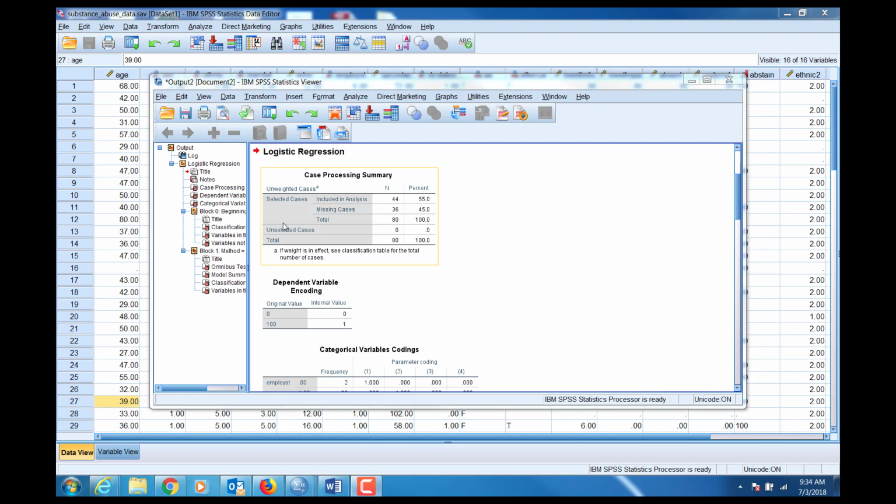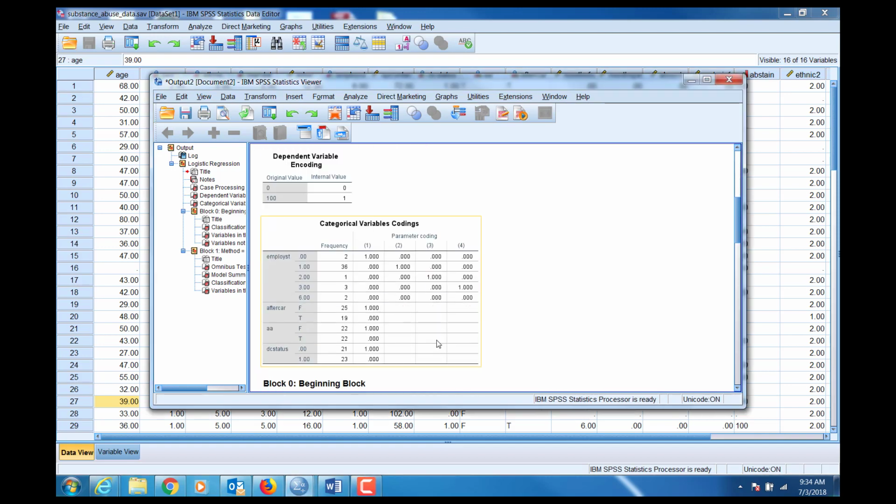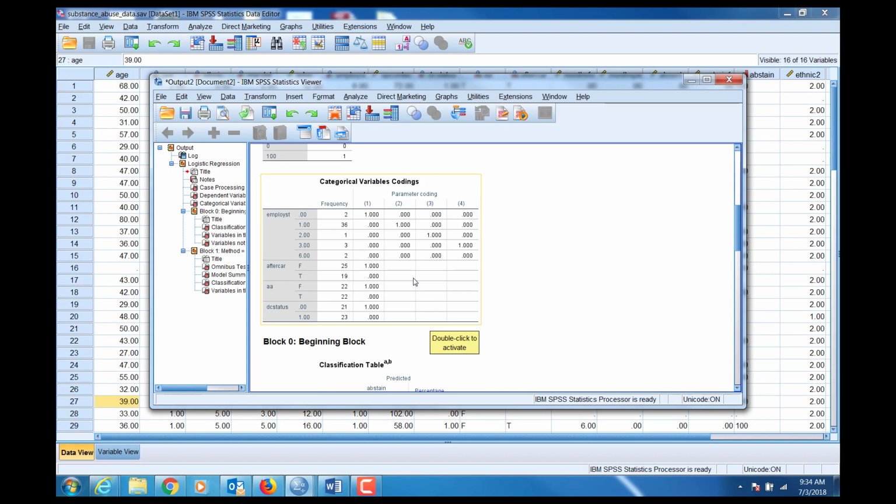This tells you how many cases were in your total, so you can see there were 80, how many were included in your analysis, and the number of cases with missing data. This part tells you the dependent variable coding, and it also tells you which categorical variables were coded in this data.